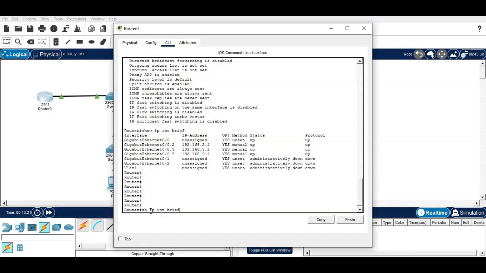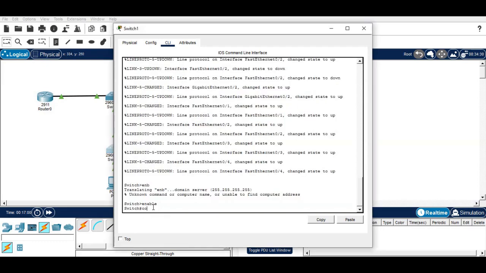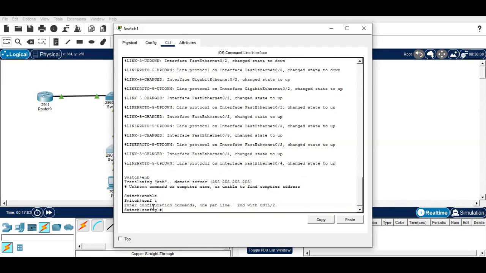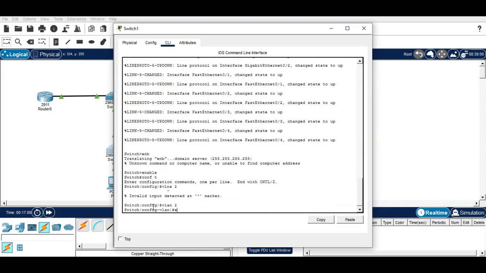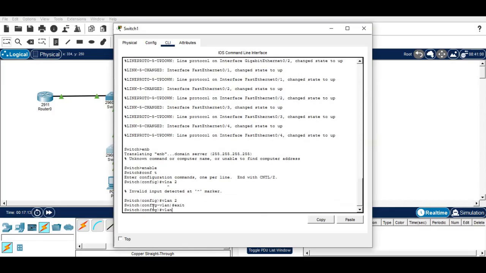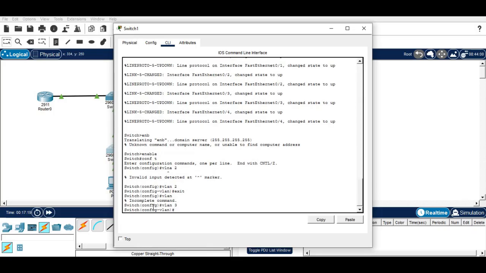We enter GI0/0.1, run encapsulation dot1q 2, and assign 192.168.2.1 as the gateway for VLAN 2. The encapsulation command tells the router to accept only tagged frames with VLAN ID 2 on this subinterface.